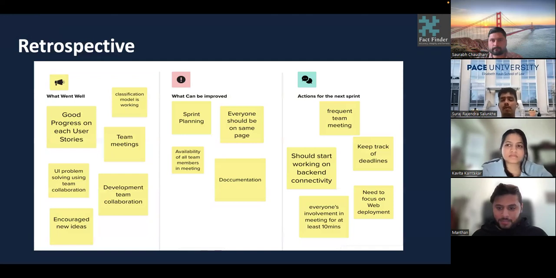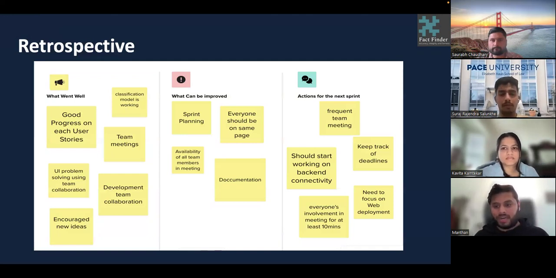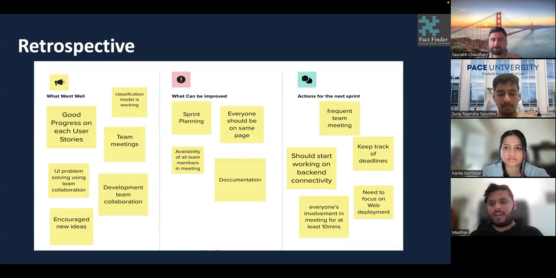And then we need to focus on our web deployment as well. As we are progressing, everything is in our local right now. So we'll target to deploy the website, deploy the APIs, and make sure it's all out there. And also, as we discussed what can be improved, we need to make sure everyone is attending the team meetings and are all on the same page. So that's how we concluded our sprint 2. And we can move on to the next slide.